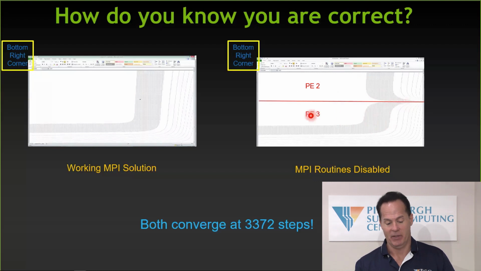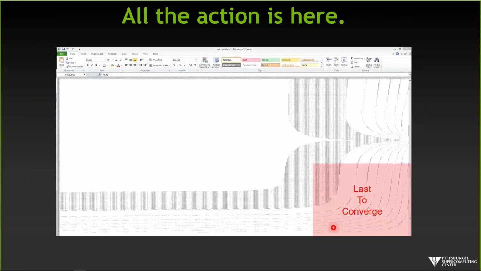But it so happens that they still converge to 1/100th of a degree at 3,372 time steps. And that's because the place where it's last that converges is a very hot corner down here that's all here on PE3. So even though it just seems unbelievable that the thing can converge in the same number of time steps even if it's a mess, that so happens to be the case here.